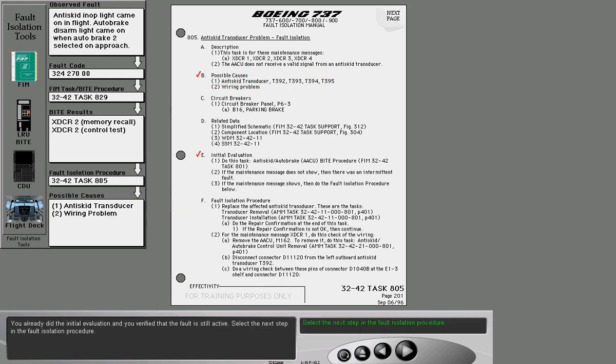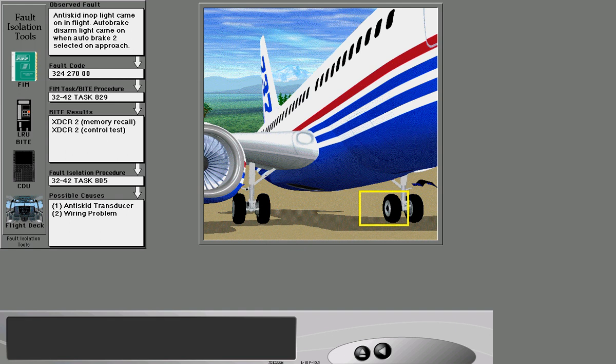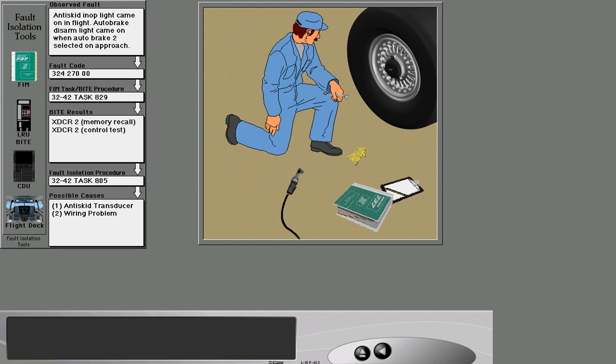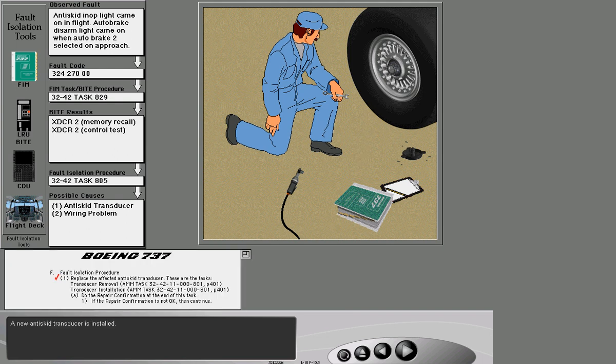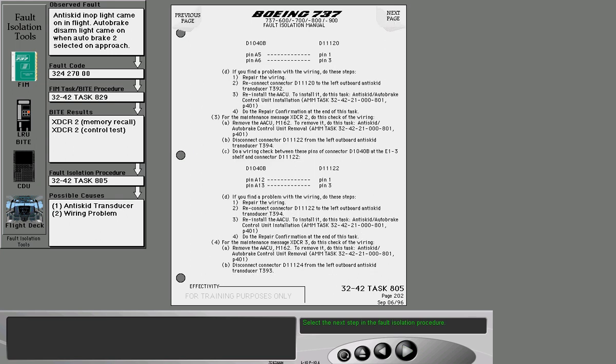You already did the initial evaluation and verified that the fault is still active. Select the next step in the fault isolation procedure. Now we remove the transducer on the number 2 tire. A new anti-skid transducer is installed, and the new one is installed. Continue. Select the next step in the procedure. Select the repair confirmation step in the fault isolation procedure.